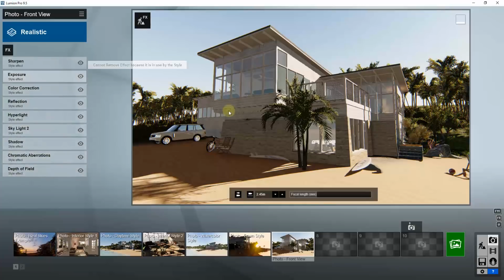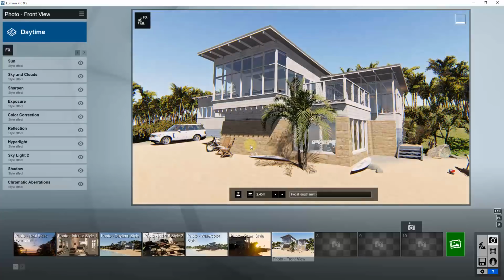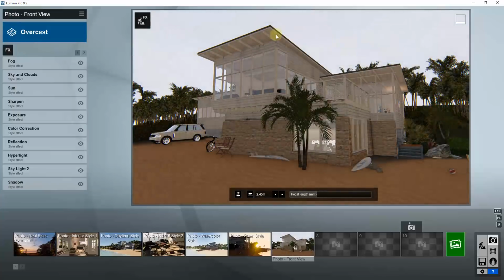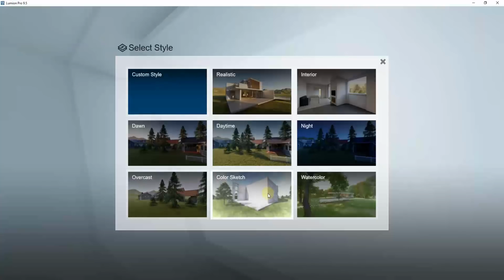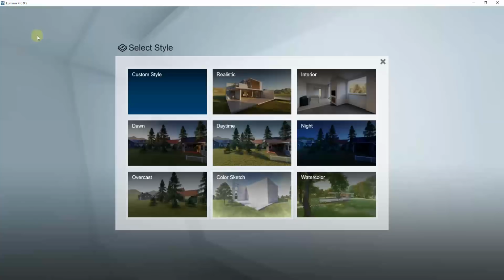So for example, the realistic is going to look like this. The daytime is going to look like this. There's an overcast option that has more clouds in the sky and things like that. There's a color sketch preset if you want this to look more like a sketch than anything else. So you can see how this is a really easy way to get started.